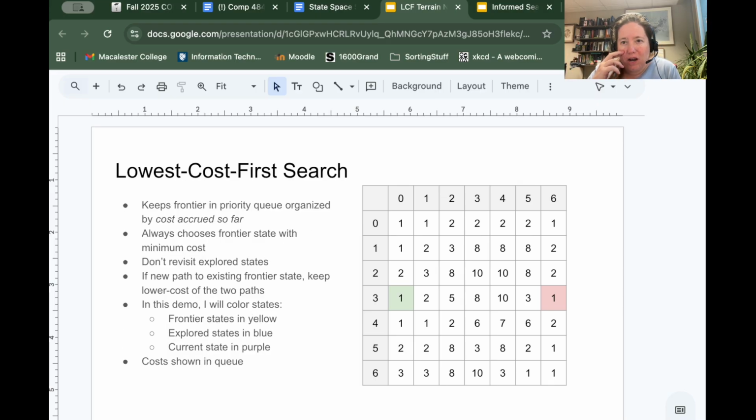This is just a reminder of lowest cost search. It keeps the frontier in a priority queue organized by the path cost, the cost that has accrued so far. It's always going to choose from that frontier queue the state that has the minimum path cost so far, and it will not revisit explored states. If we find a new path that goes to an existing state, we will keep whichever has the lower cost. That's a summary of the main points of our search.